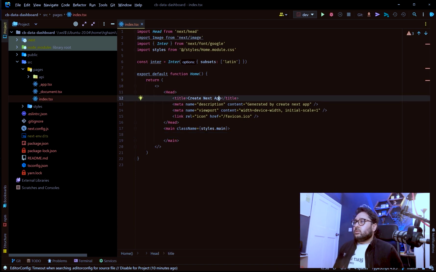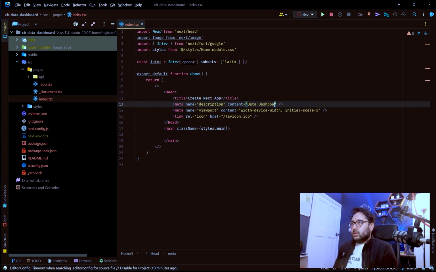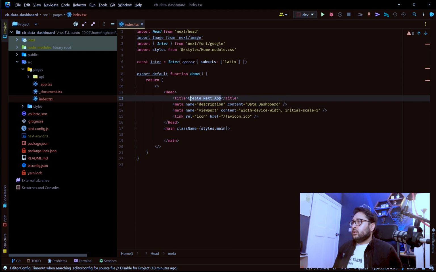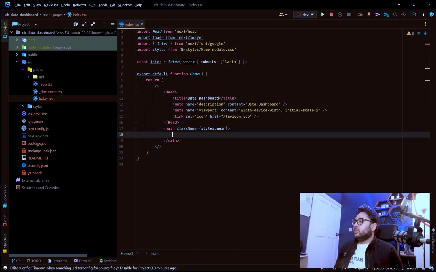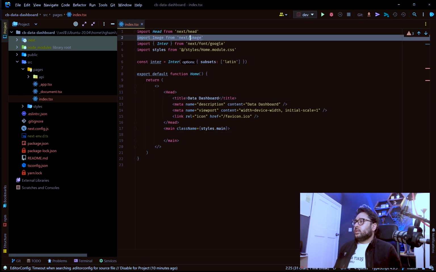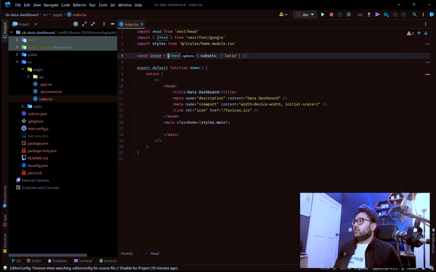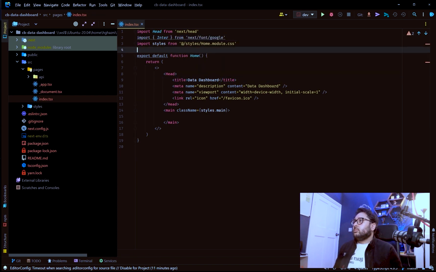What is the description? So we want to say data dashboard as the description. Let's call it data dashboard, and then we'll go delete this next image. Delete Inter. We don't need that anymore. Let's go take a look. Yeah, so that's all blank now. So that's our blank canvas to get started. It's currently black, but that's fine. I prefer a dark layout to get started anyway.